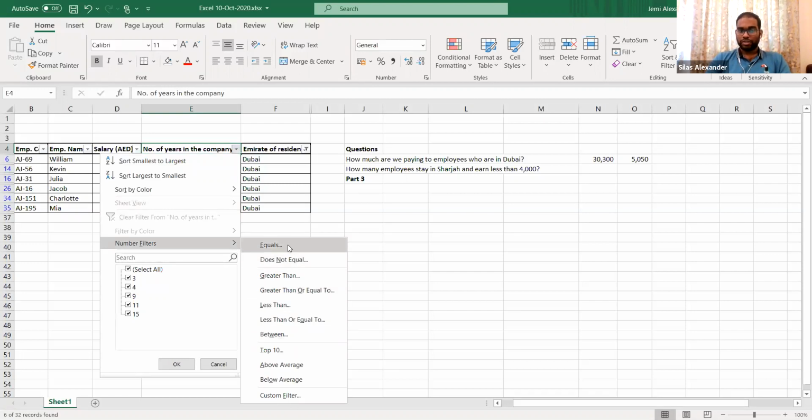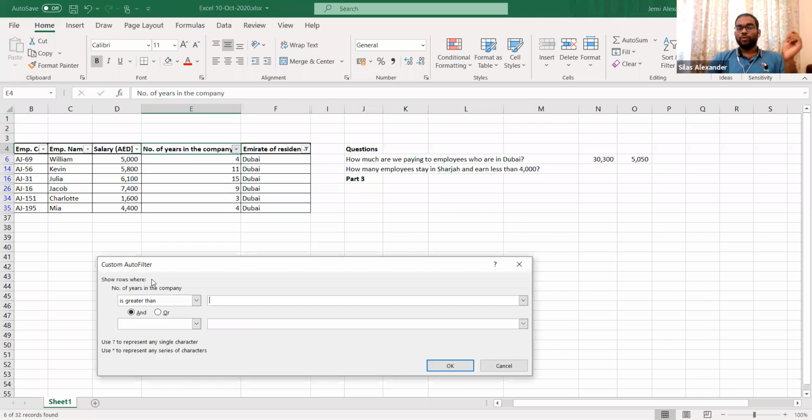Equals, does not equal. So if I put equals, I can specify if it is exactly 10 years, I would need equal. Or if I want everyone except 10 years, you want less than 10 years, but you don't want 10 years, you would choose does not equal. Similarly, you have all these values here. What we want in our situation is greater than. So you want to show the rows where the number of years in the company is greater than 10, which means only this 11 and 15 should logically come.